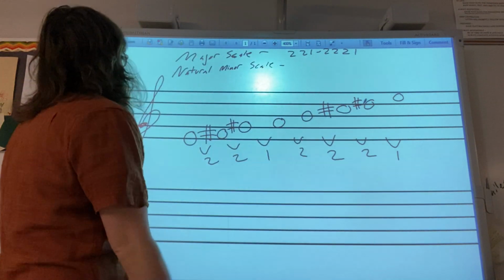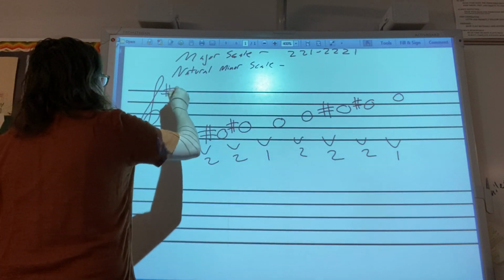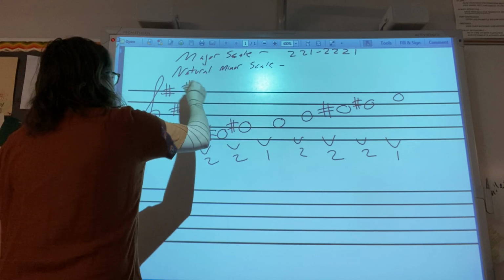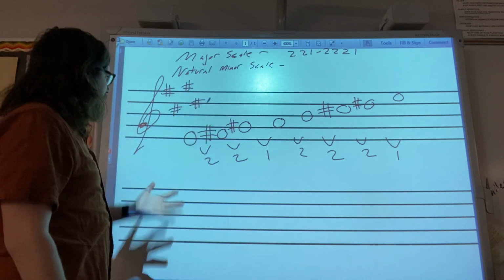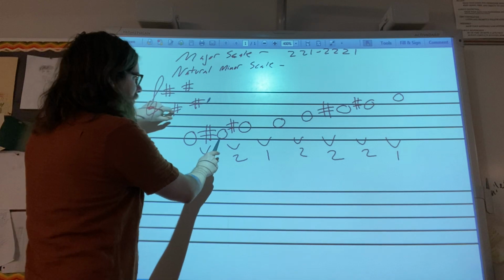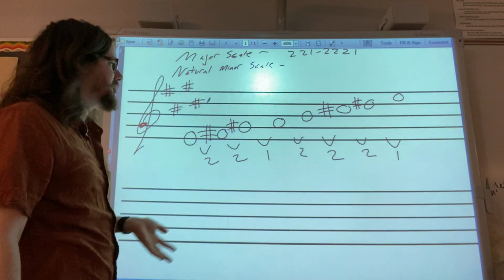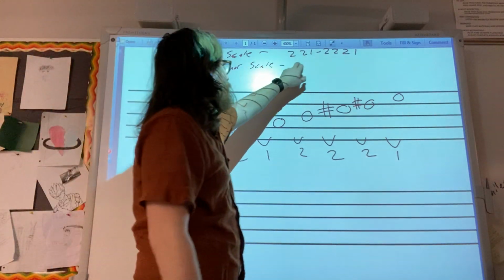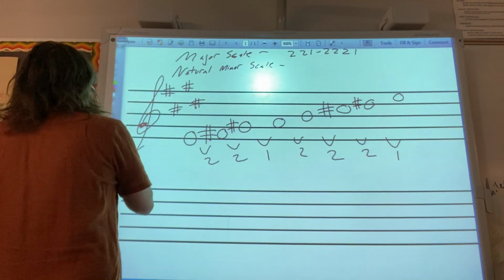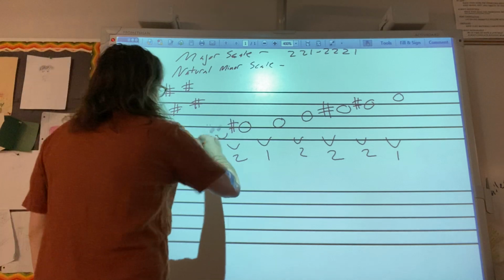And if I put in my key signature for E major, which I've memorized, it looks something like this, okay? And you can see that I have F sharp, C sharp, G sharp, and D sharp. So the system works. You can use the formula 2 2 1 2 2 2 1 in any key to spell out a major scale.